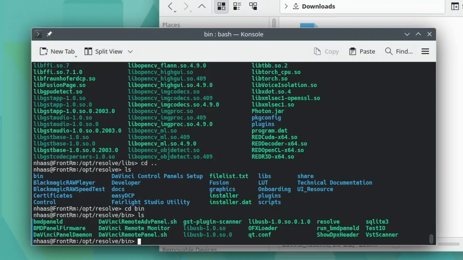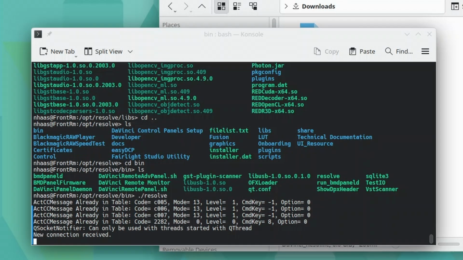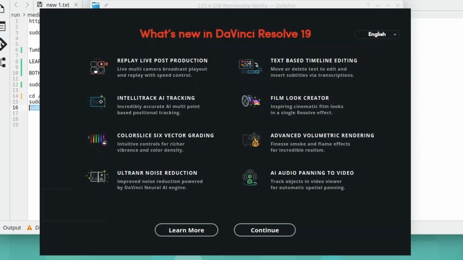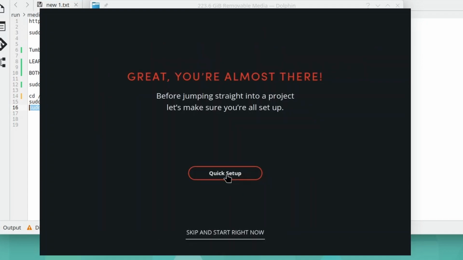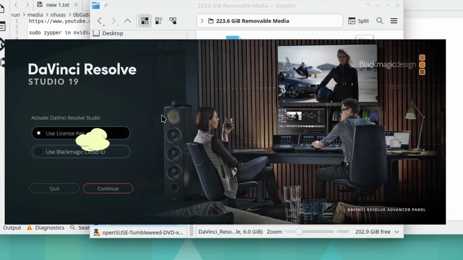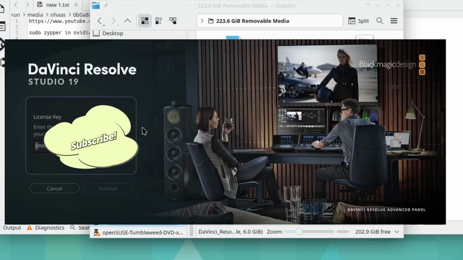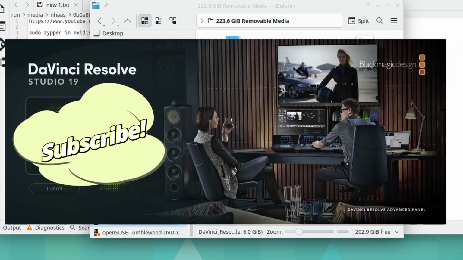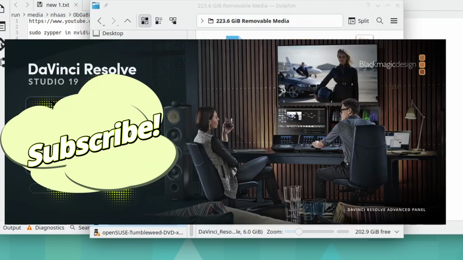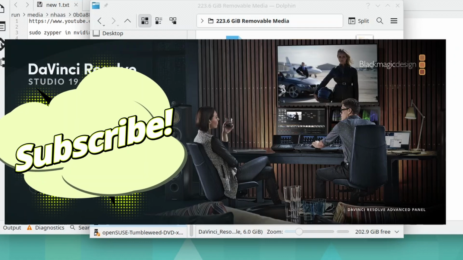Now I'm just going to launch it by typing in resolve. And there we go. I just installed the latest version of 19. I did not go into the beta of 20, though I wanted to. I do use the Studio version, so I need to go get the key, put the key in, and go from there. I'm going to block out my key so you guys don't see it.